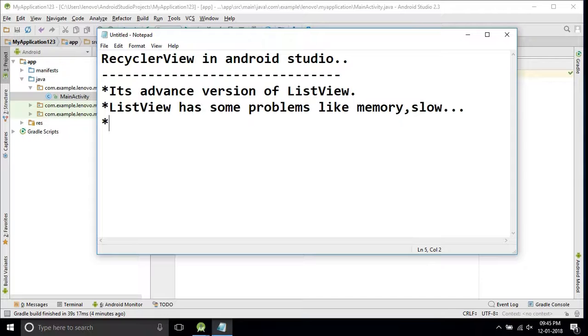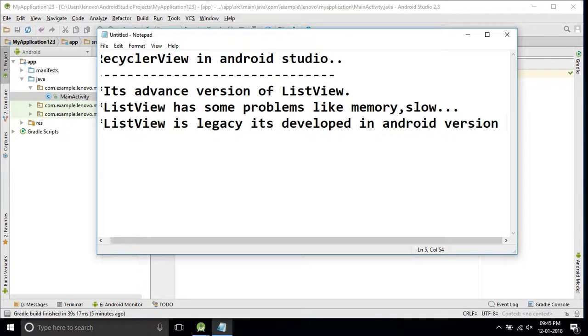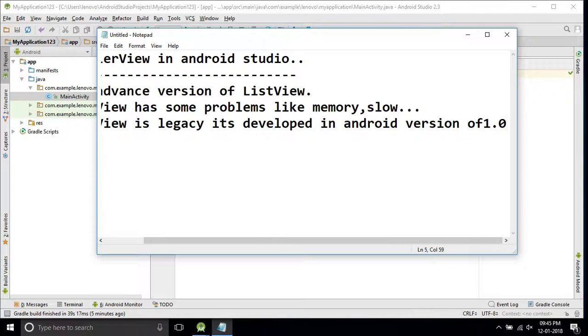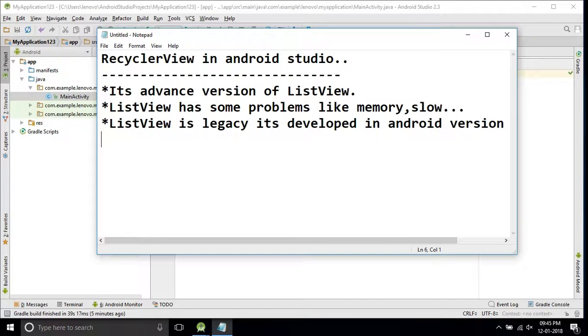And one more thing, the list view is a legacy component which was developed in Android version 1.0 only, but the RecyclerView was developed in Android version 5.0. Then after KitKat 4.4. The list view was developed in Android version 1.0, but the RecyclerView was developed in Android version 5.0.